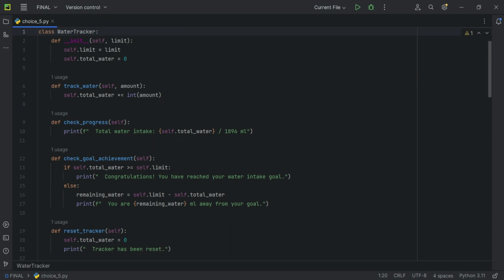Check progress. This method prints the total amount of water consumed and the goal value, fixed at 1896 ml in this code. Check goal achievement. This method checks if the total amount of water consumed is greater than or equal to the goal. If it is, it prints a congratulations message. Otherwise, it calculates the remaining water needed to reach the goal and prints a message indicating the remaining amount. Reset tracker. This method resets the total water attribute of the water tracker object back to 0 and prints a message indicating that the tracker has been reset.